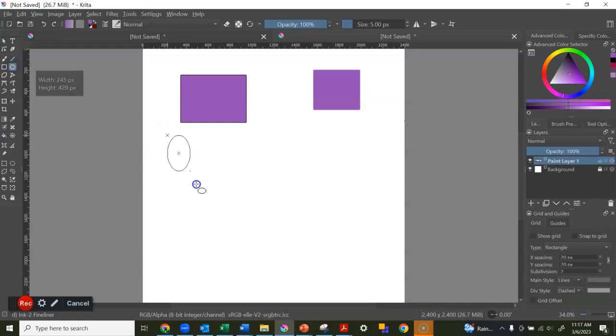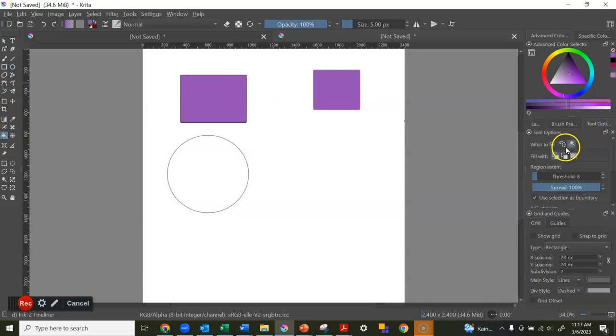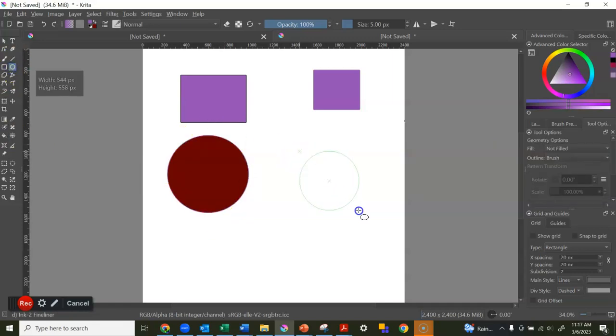Let's make a circle here, and I can go to the fill tool and to my tool options, and you can see that I can fill with the foreground color, which right now is purple, the background color, which right now is maroon, or with a pattern. So there it is, purple circle with a maroon background.